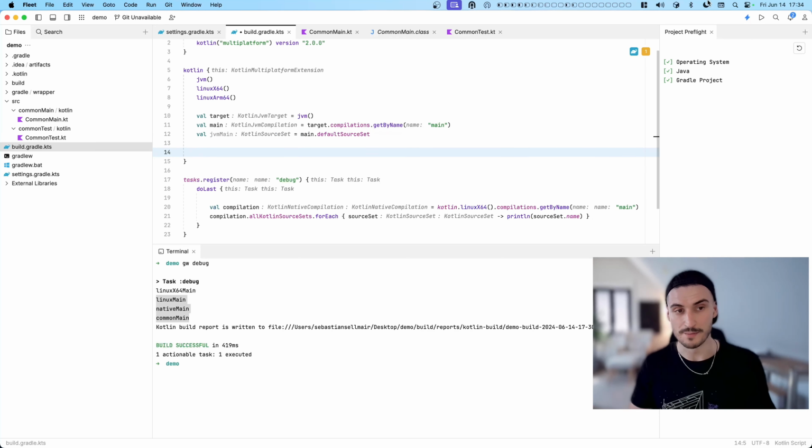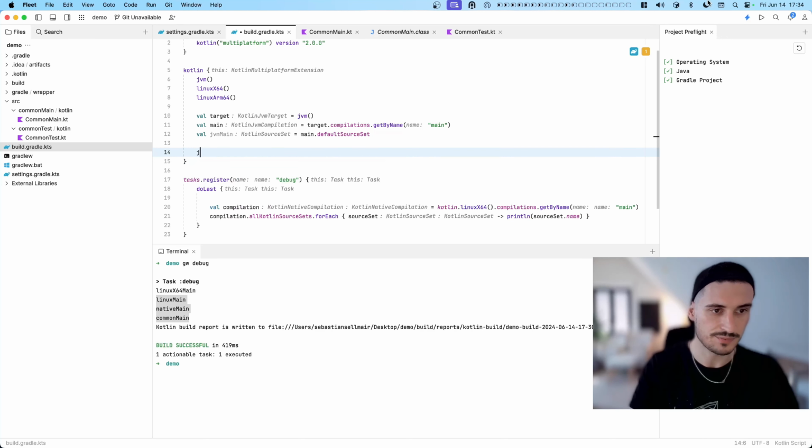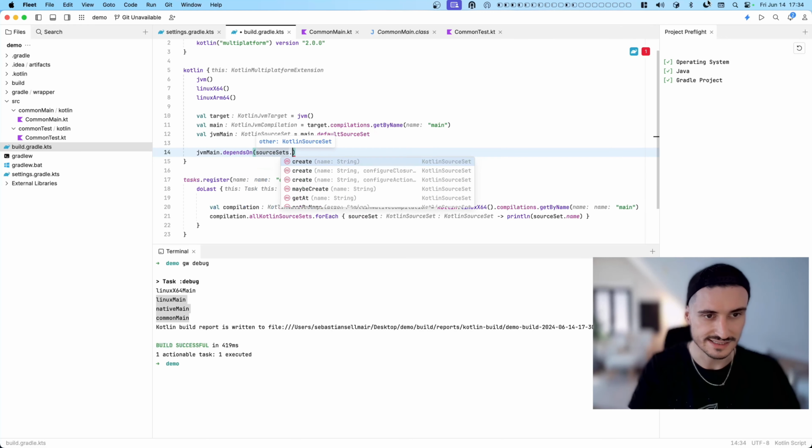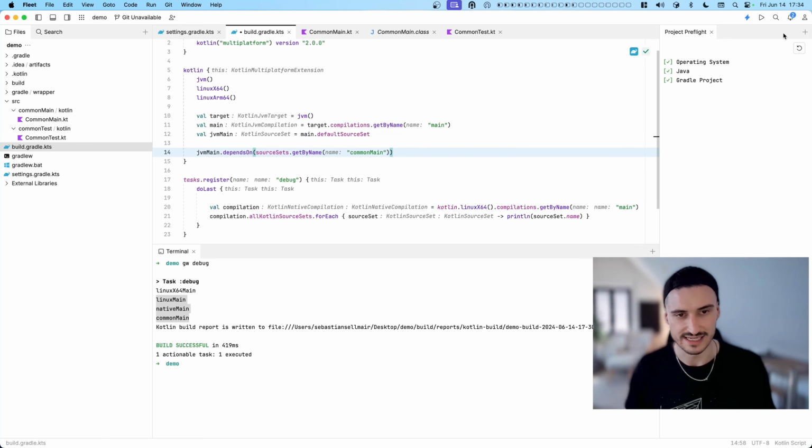Now, how does JVM main get anything from common main? It's quite simple. There's an API called dependsOn. JVM main depends on common main. We can ask the source set. For the sake of making it simple, we just get the source set that is created by default from the Kotlin Gradle plugin called common main. And we can say JVM main depends on common main.